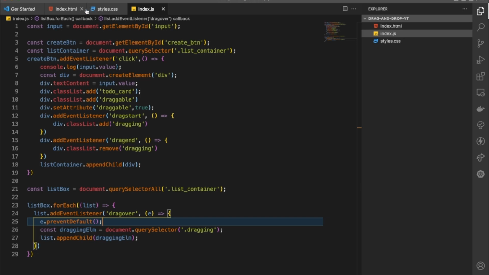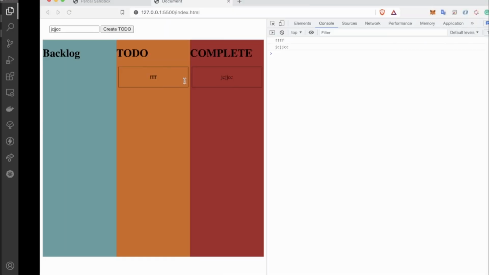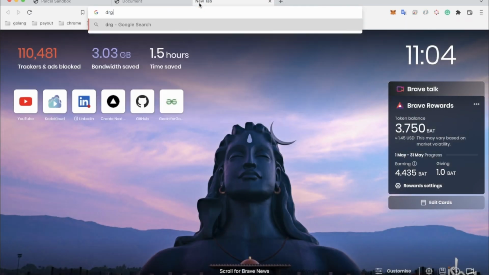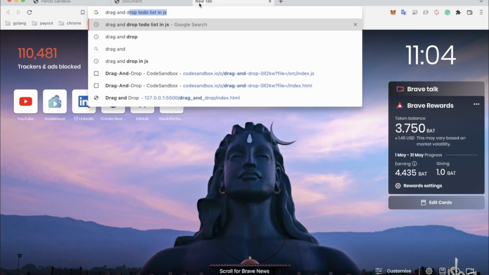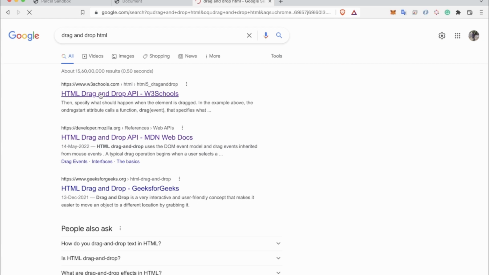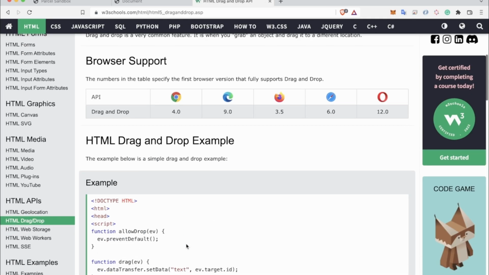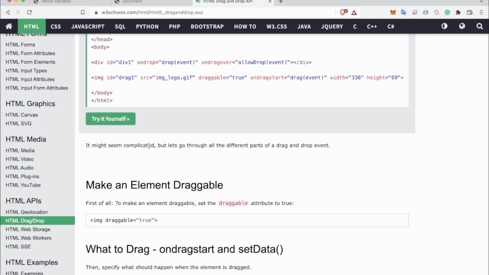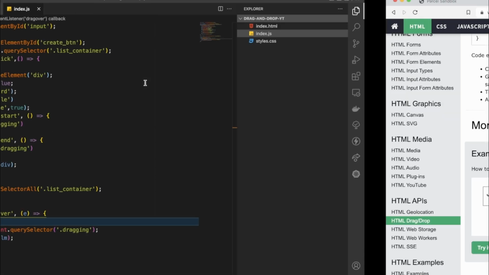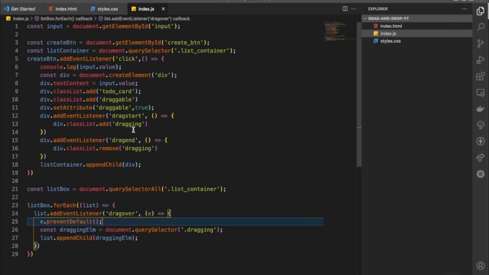And there are options where you can add more features to it. If you want to learn more about drag and drop, then I would suggest you go to this web3 school tutorial, where all these properties are listed: dragover, dragenter, and all those things. In our tutorial we have only used dragstart, dragend, and dragover.